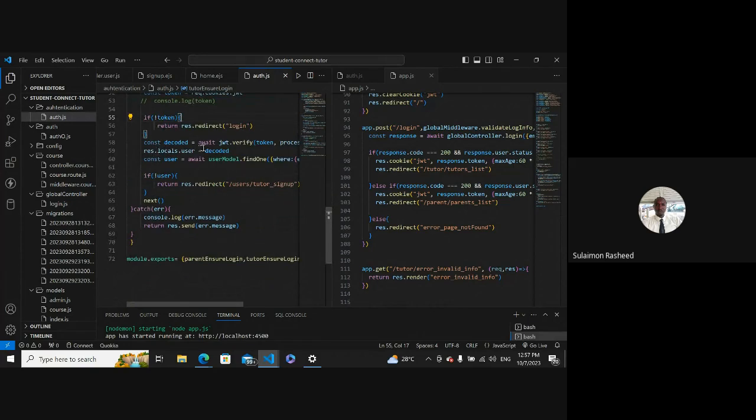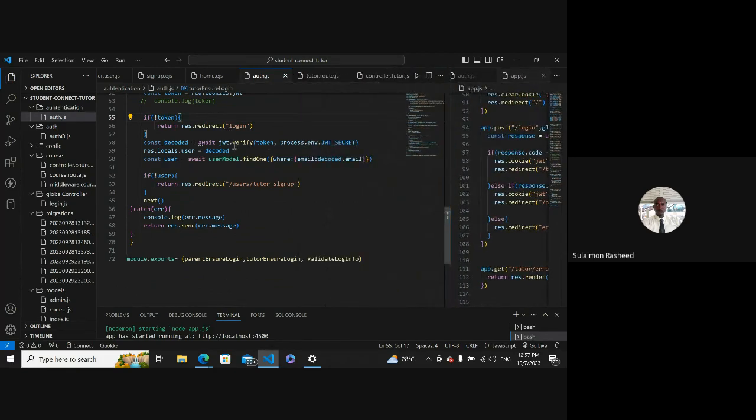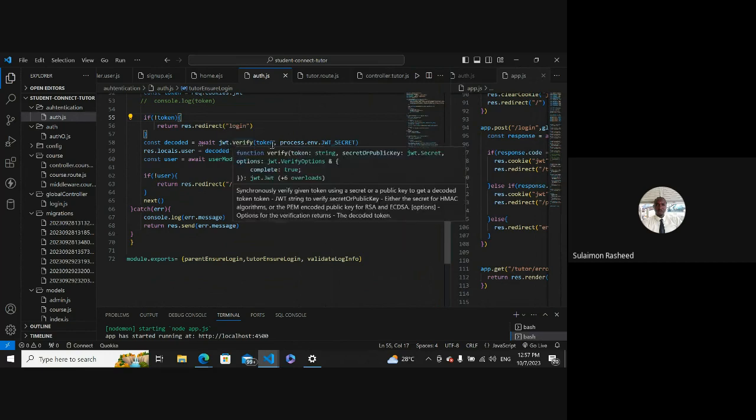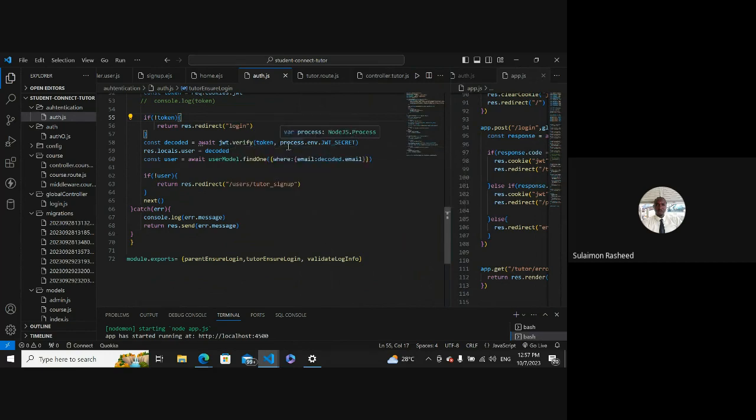So then decoded, then you decode it. If the person has successfully logged in, then you can now decode. Let me bring this one like this. You can now decode by using jwt.verify. You check the code. Then after decoding, see what happened in line 59.